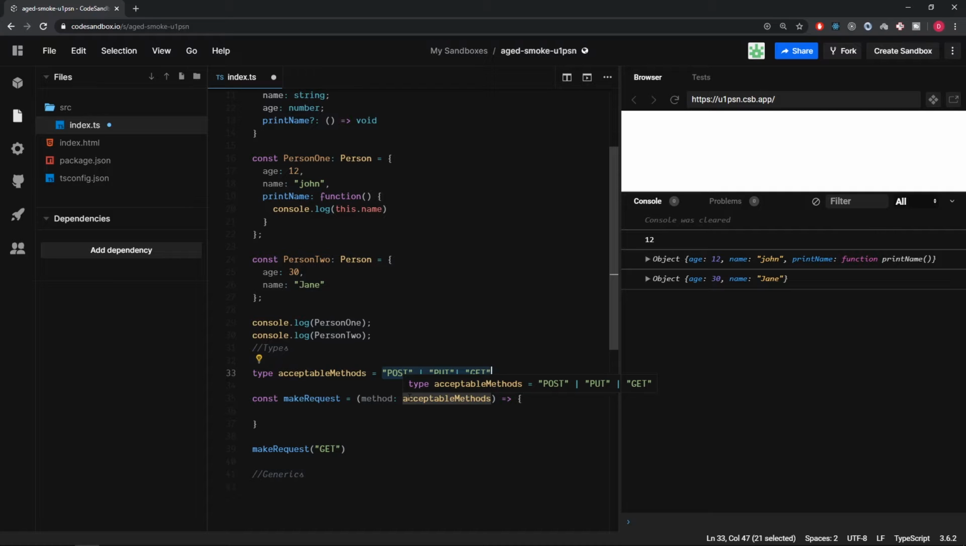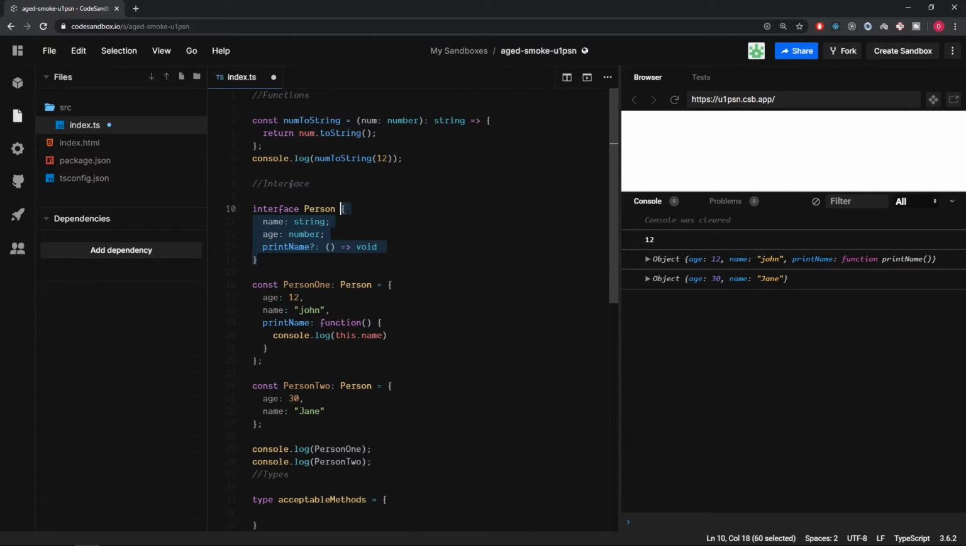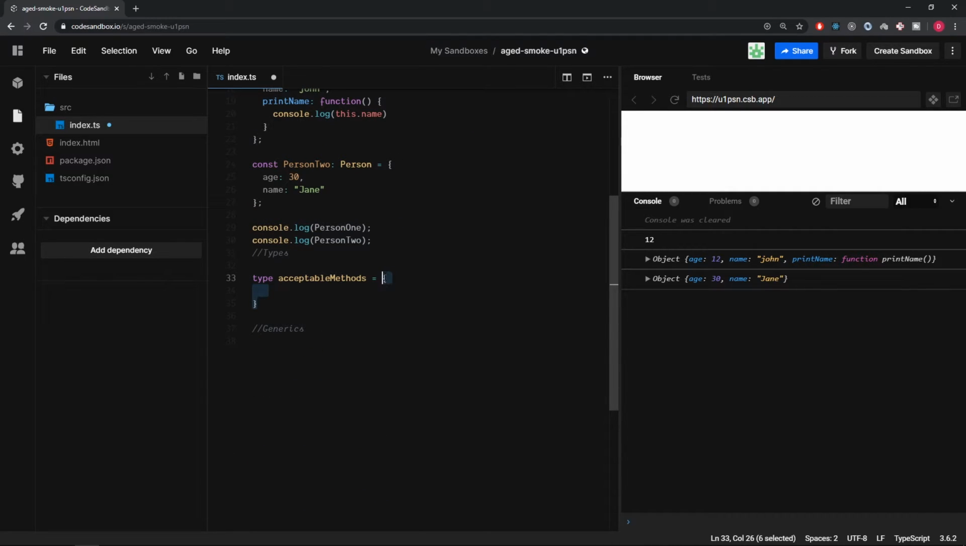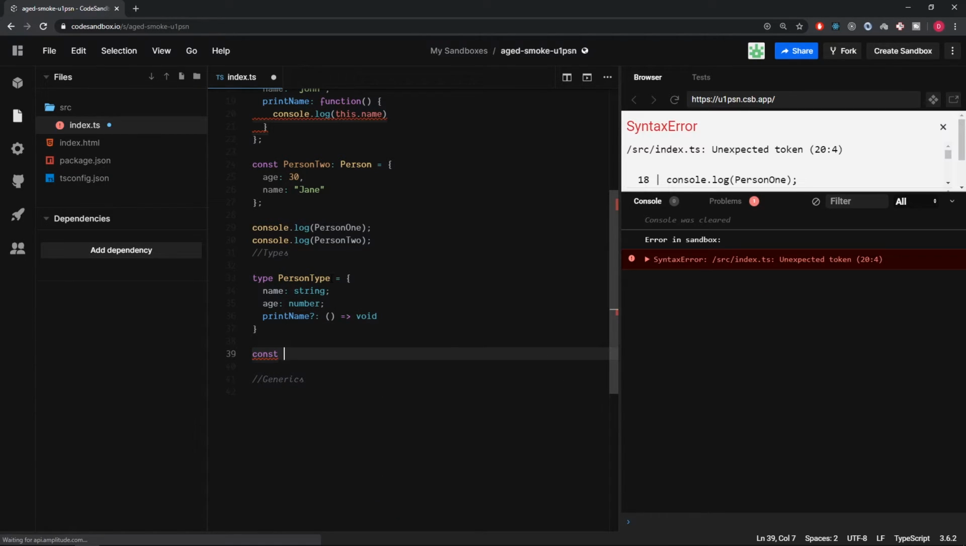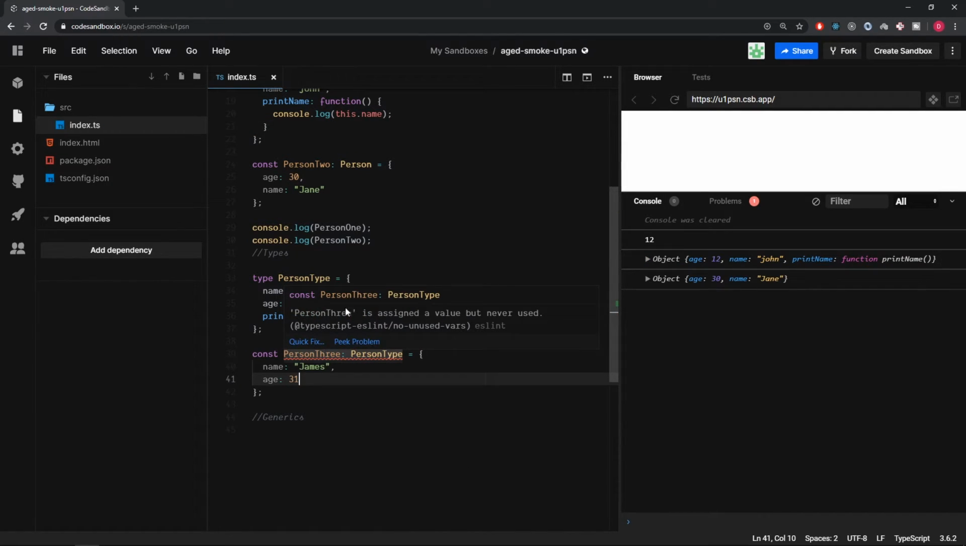So that is how we would use these types to specify, let's say, static types of a method. We can also use this the same way as we use it here for an object. So we can just copy and paste this over and say person type, and then we can just do the same thing. So person3 is of type person type, and you can see this works the same way. This error is just because we're not using it for anything.